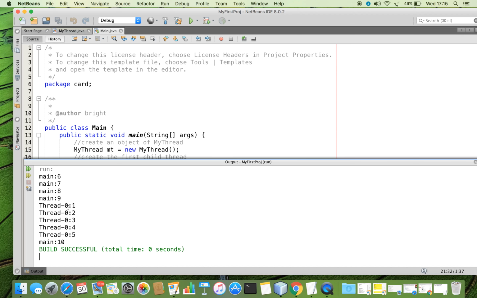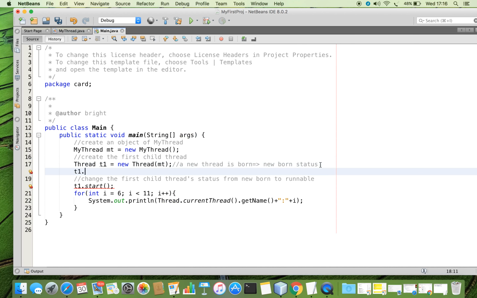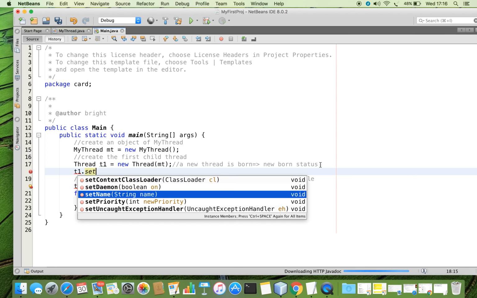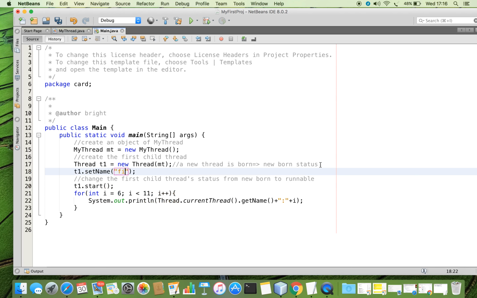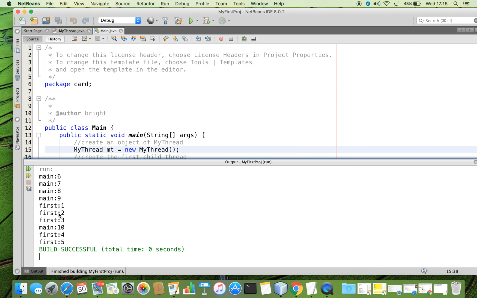Now here you can see that the first child thread is taking a default name, Thread-0. So if you want, we can change the default name. If you don't change, the default name for the first child thread will be Thread-0, the second one Thread-1, like that it goes on. So what I do is, before calling the start method, say t1 dot setName. We can say first. Now we are going to check the output once again. We can see that first is coming.